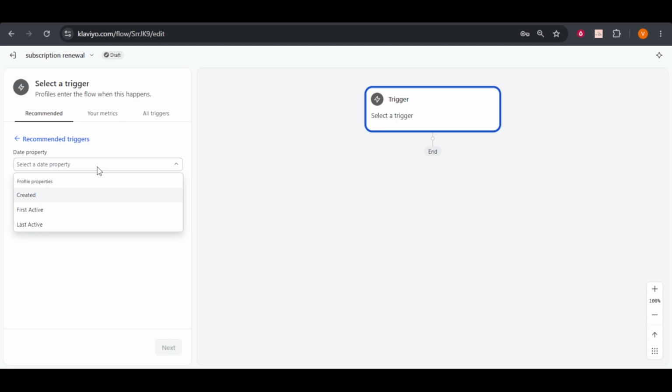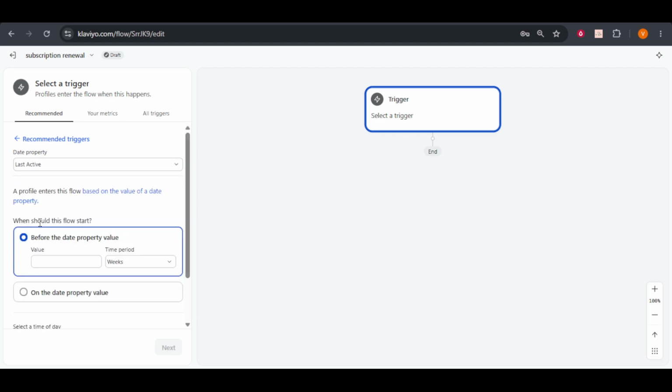This could be any date-related data you have on your contacts, such as their subscription start date, a purchase date, or any other custom date field you've set up in Klaviyo. Selecting the correct date property ensures that your automated communication aligns perfectly with the timing you have in mind. And there you have it. You've successfully set up the foundational elements of a date-based property flow in Klaviyo.